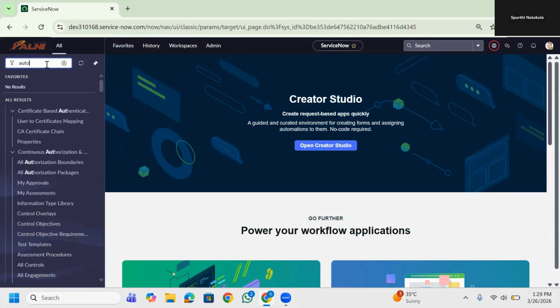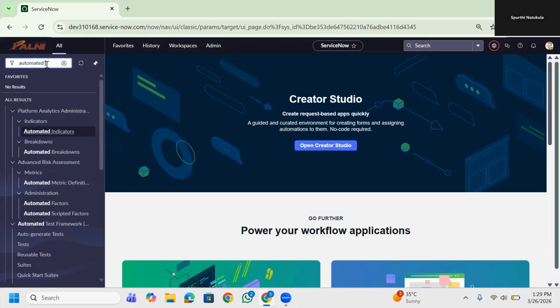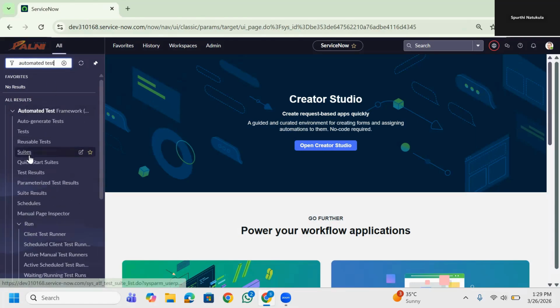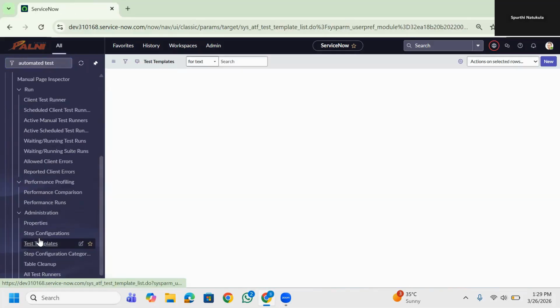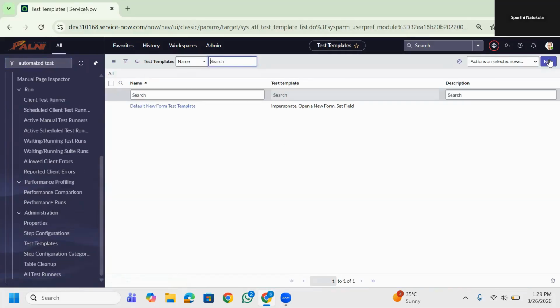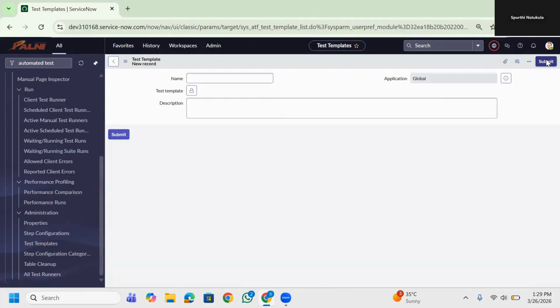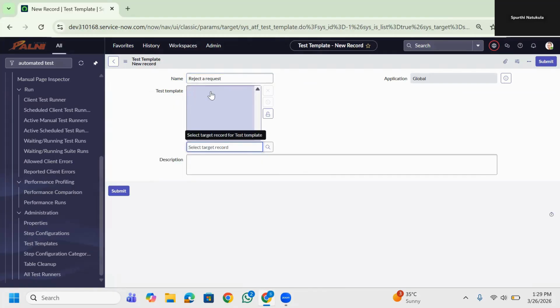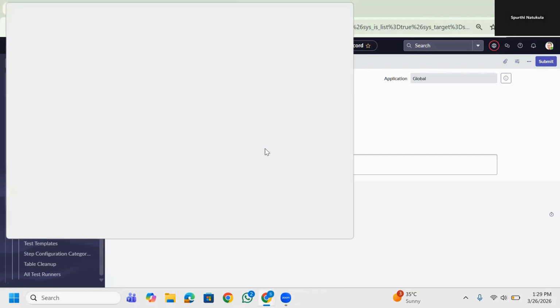Now, navigate to Automated Test Framework. In Administration, click on Test Templates. Click on New. On the test template form, set the name to Reject a Request. Then, select the lock icon to open the test template list, where we define the reusable test templates.